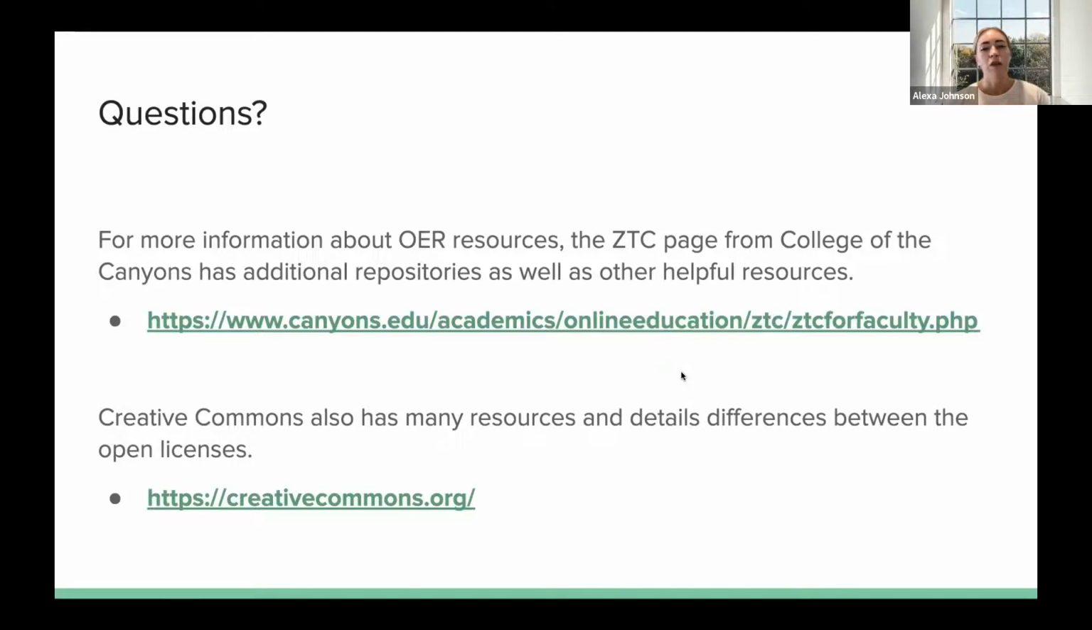And then I also, like I mentioned at the very beginning, Creative Commons is also a really great place if you are looking for some resources or just some news in the OER world. They keep everyone updated on what's going on in the OER world. So I've linked that there. They also have a lot about the licenses as well. So if you need to brush up on the various licenses, that's an option as well.